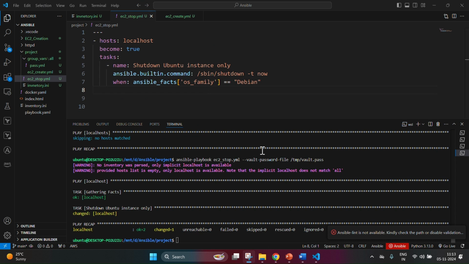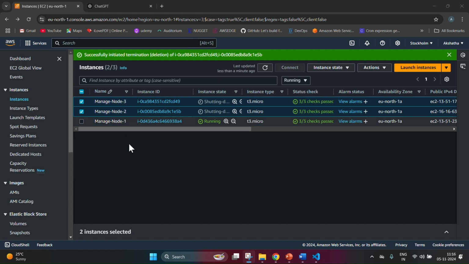As the command has worked, I think I have dealt with the indentation error. So let's go and check whether the instances are terminated or not. See, the Ubuntu instance is terminating, that is, shutting down.